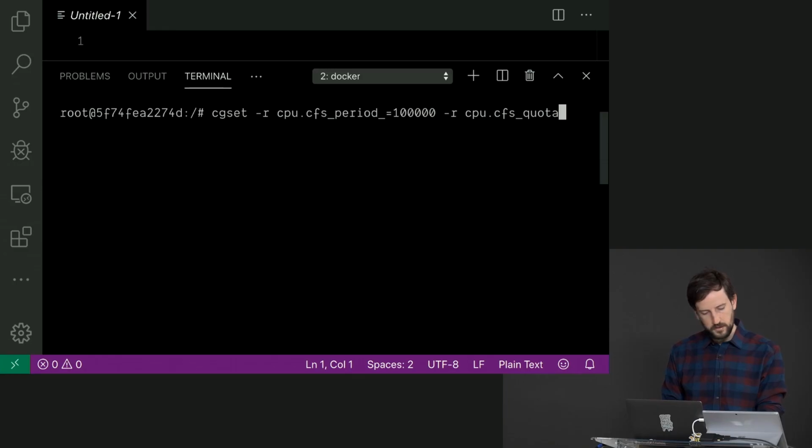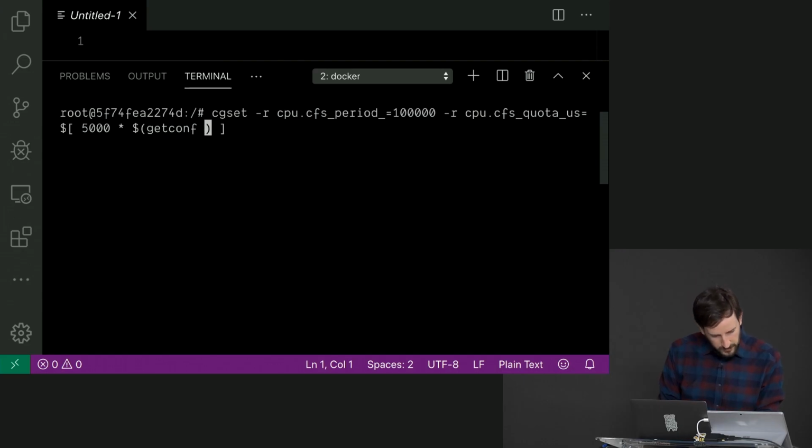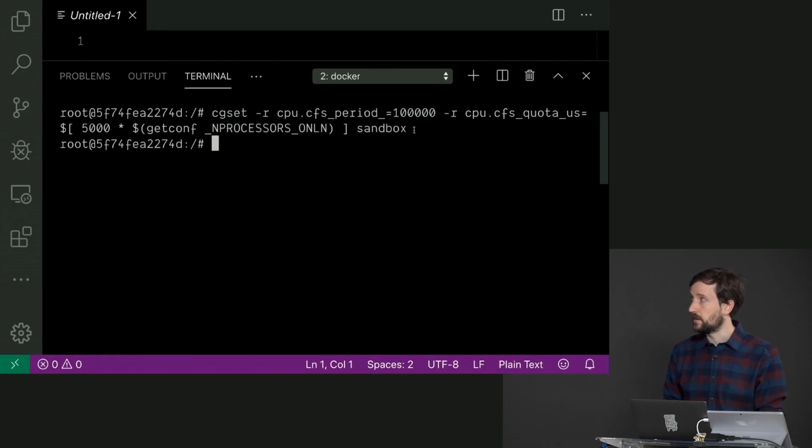cgset -r cpu.cfs_quota_us. So what we're doing here is we're going to try and limit this to only use 10% of the available CPU, right? So it's actually going to be 10% of what's available in my container, or 10% of the 2 cores that this container has available to it. Equals, and then we're going to subshell this out to 5,000 times, or this might even be 5%. I think this might be 5%. getconf _NPROCESSORS_ONLN, and that's going to be for sandbox. Okay, so I recognize that that's a mess of a command, but the idea here is for this particular cgroup, we said, hey, anything inside of this tree can only use 5% of the available processing power.